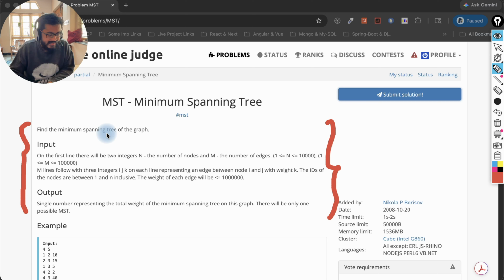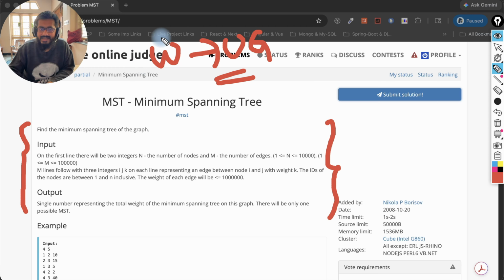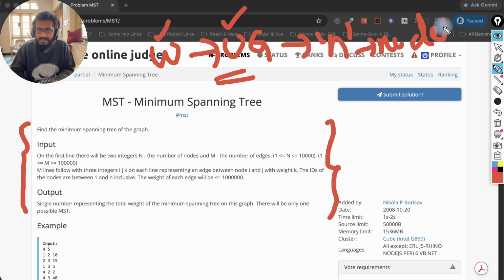So what does the question state here? We have been given a weighted undirected graph. I'll just write here UG, so this states that the graph is weighted and undirected. We have been given a weighted undirected graph with n nodes and m edges.